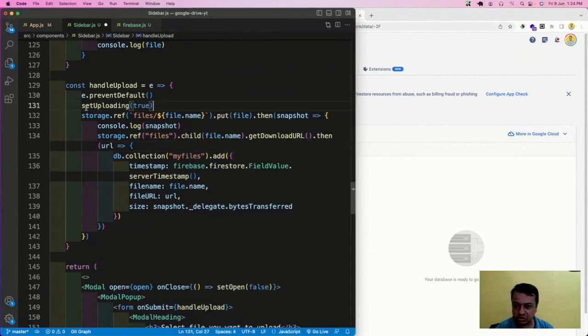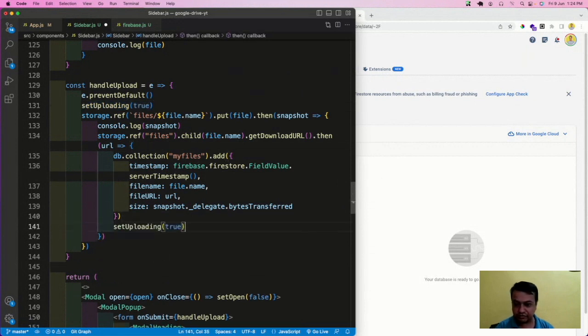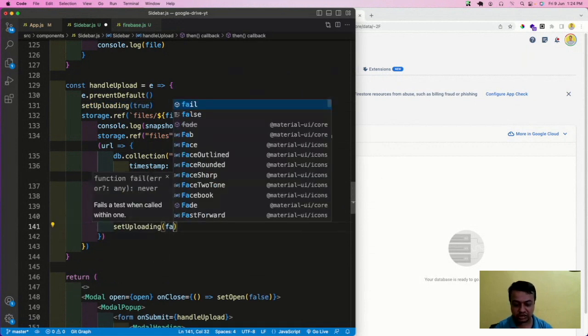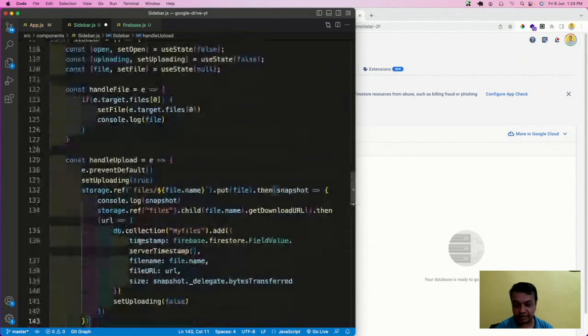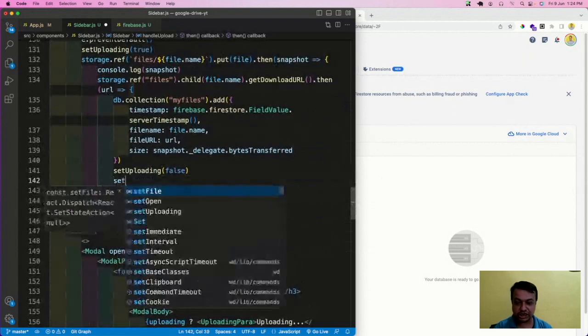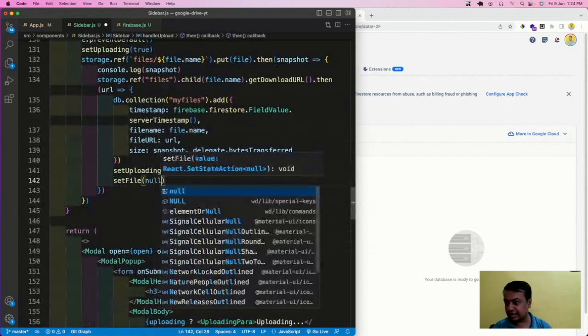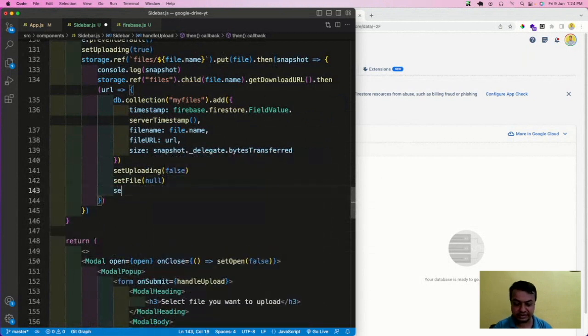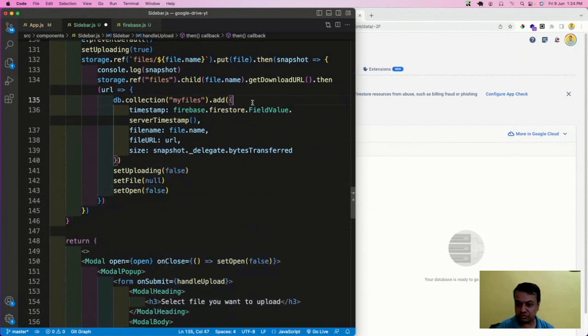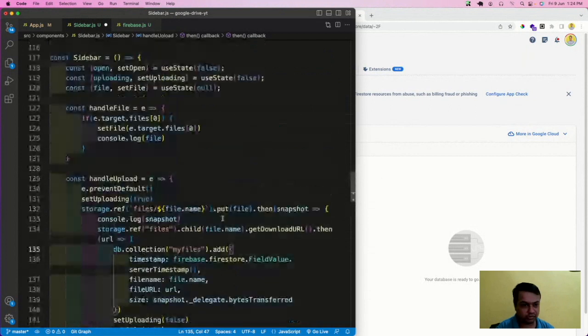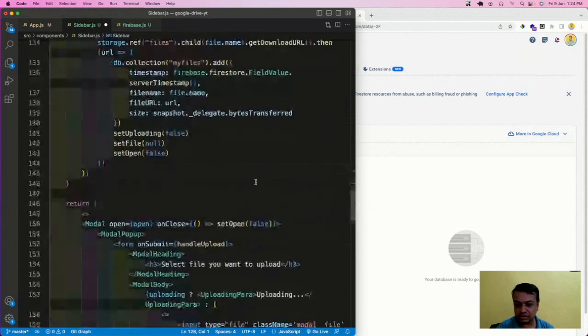After this, I can do set uploading equal to false. Also, this file I have already done, but this file will not be null, so I have to reset everything to the initial state. Set file to null, and then set open to false. I have to do set open by default because that modal is there, so I have to make it false. So this all is done.